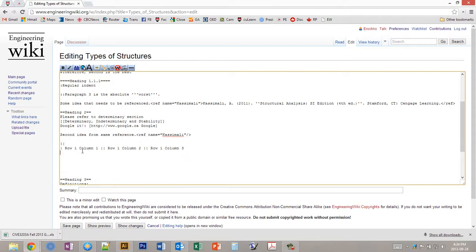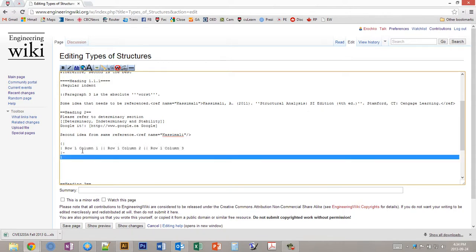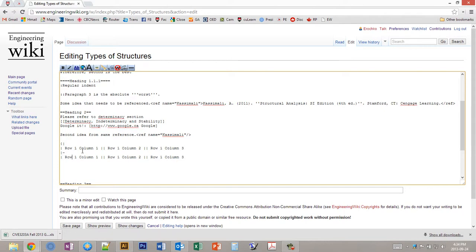Next thing, I want to start a new row. What I do is I put a pipe, then a hyphen. Then I do the same thing. So I'm just going to copy this row, for example here. So this is now row 2, column 1, row 2, column 2, and row 2, column 3. Then to finish my table, I again put a pipe, and then close curly brace. So we have an open curly brace at the beginning of the table, closed curly brace at the end.